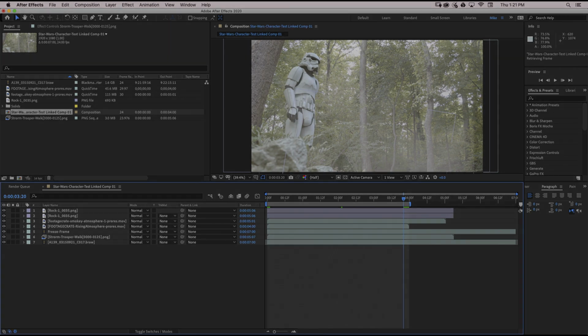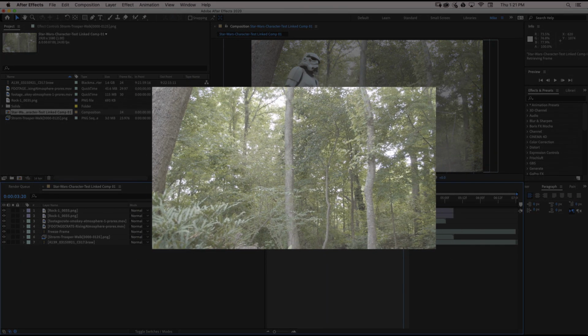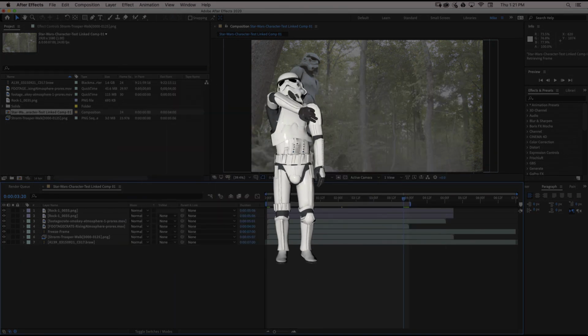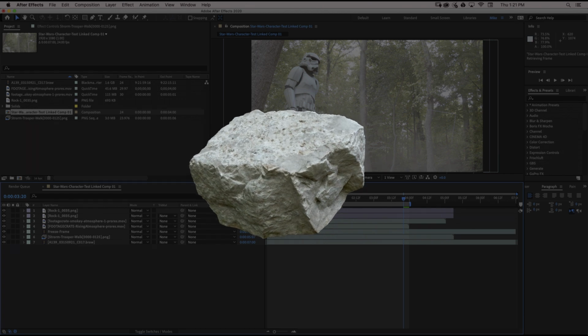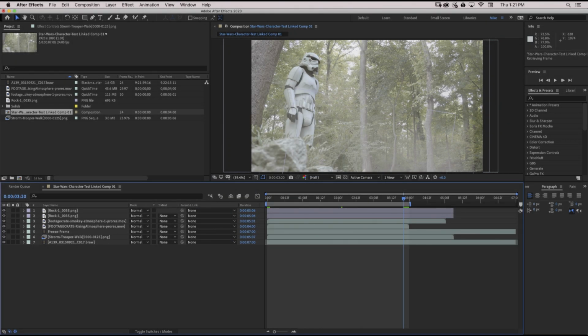Now in After Effects, I imported my original background footage, the Stormtrooper model, and some photoscan rocks from Polygon.com, which I used in the foreground, so I had a little less masking to do. And I also added some smoke assets that I downloaded from ProductionCrate.com.